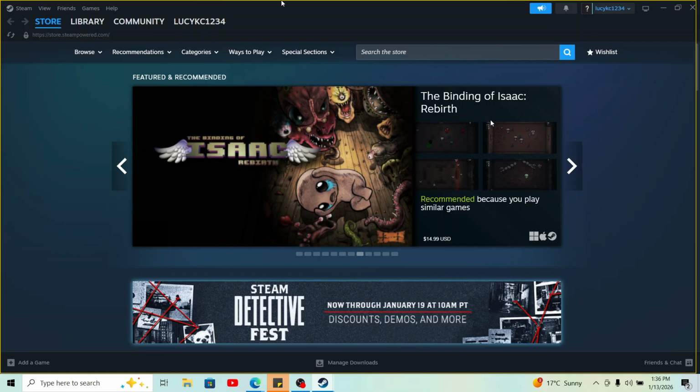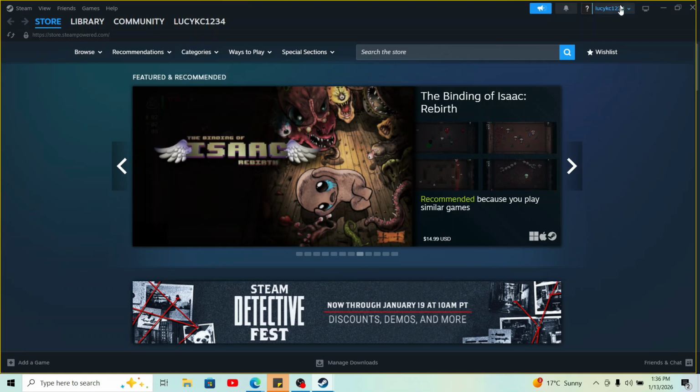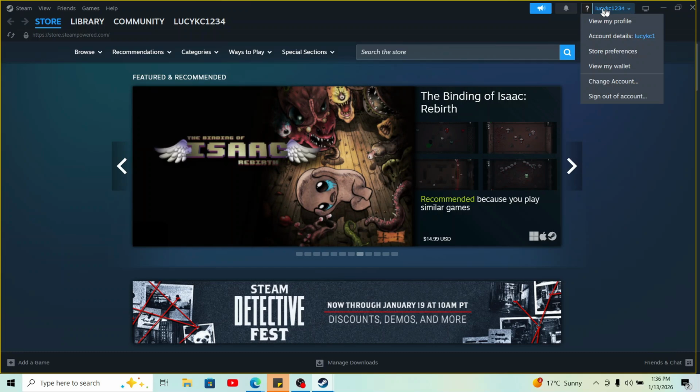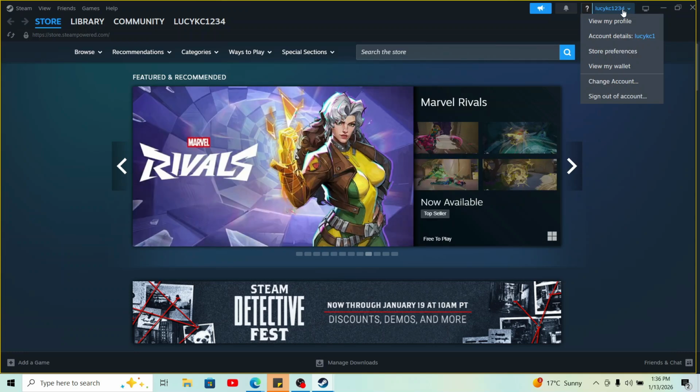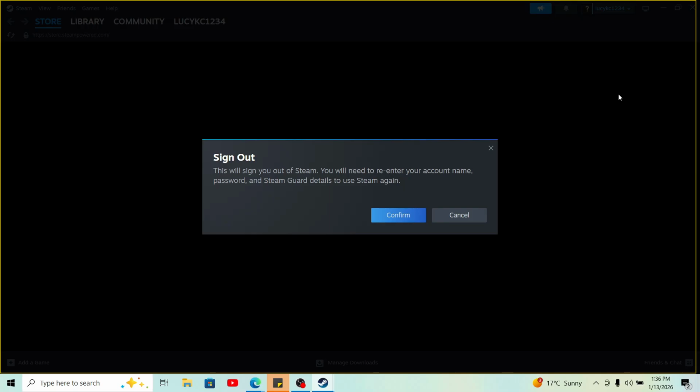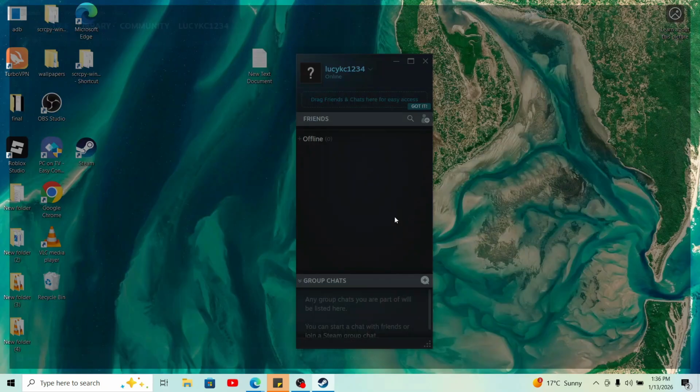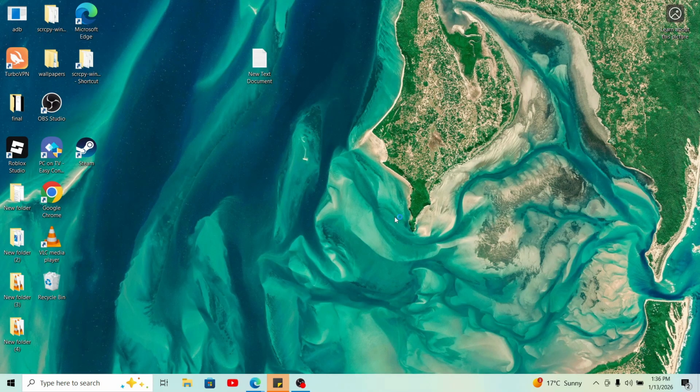And once you're inside the home section, go to the top right corner and tap on this little drop down where it shows your email address or your name. Once you see that pop up, go to the sign out of account button and click on that. And you'll be able to see this pop up where you need to click on confirm to sign out of your current account. Soon after you do that, you have successfully logged out of your Steam application on your PC.